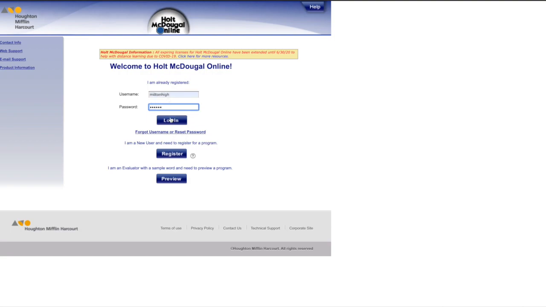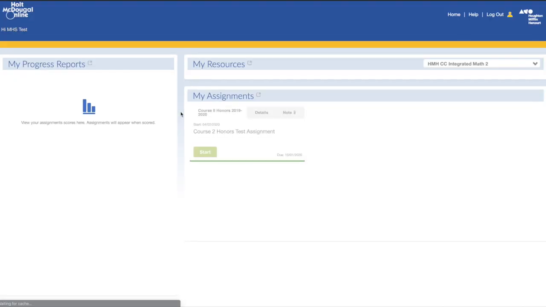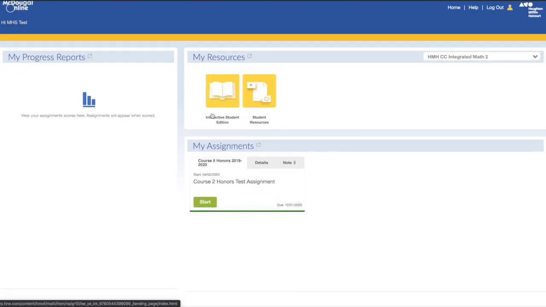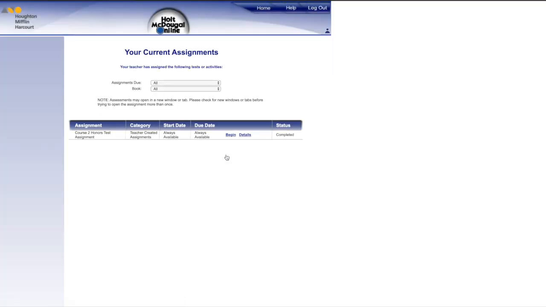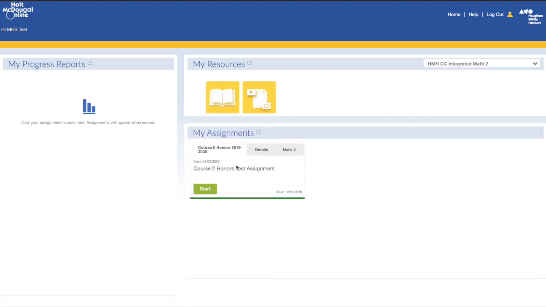I'm going to enter my username and password. It's going to take me to this window right here. Any assignments you have are going to be found right down here. If I ask you to do an assignment and you don't see it, you need to click on My Assignments, and then this will give you a whole list. For right now, I'm going to show you what it looks like on the home page.